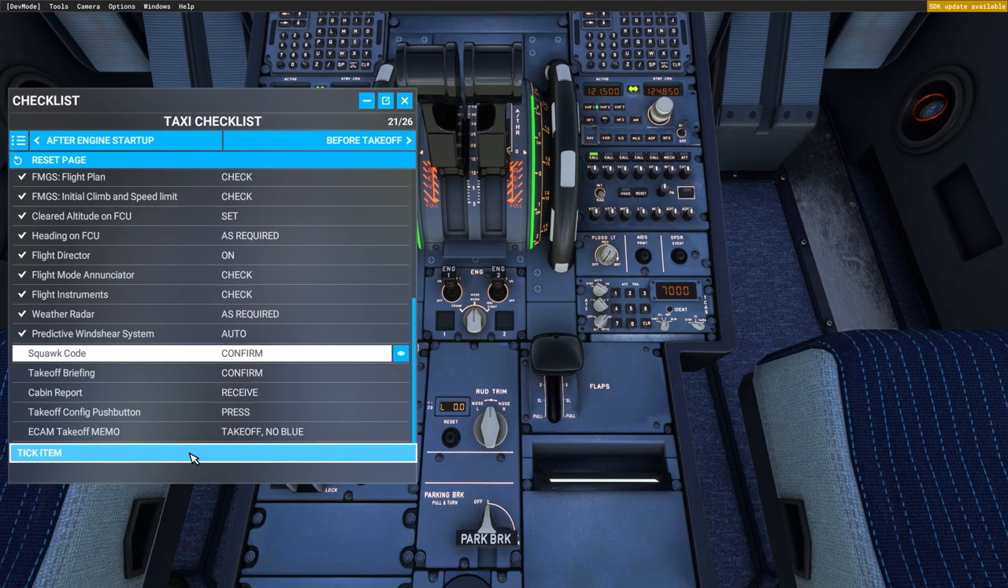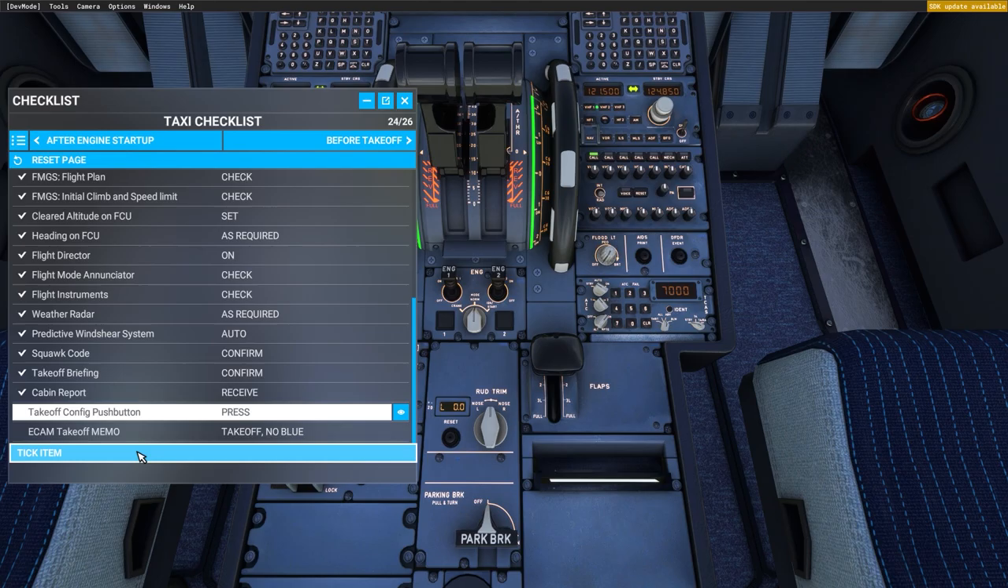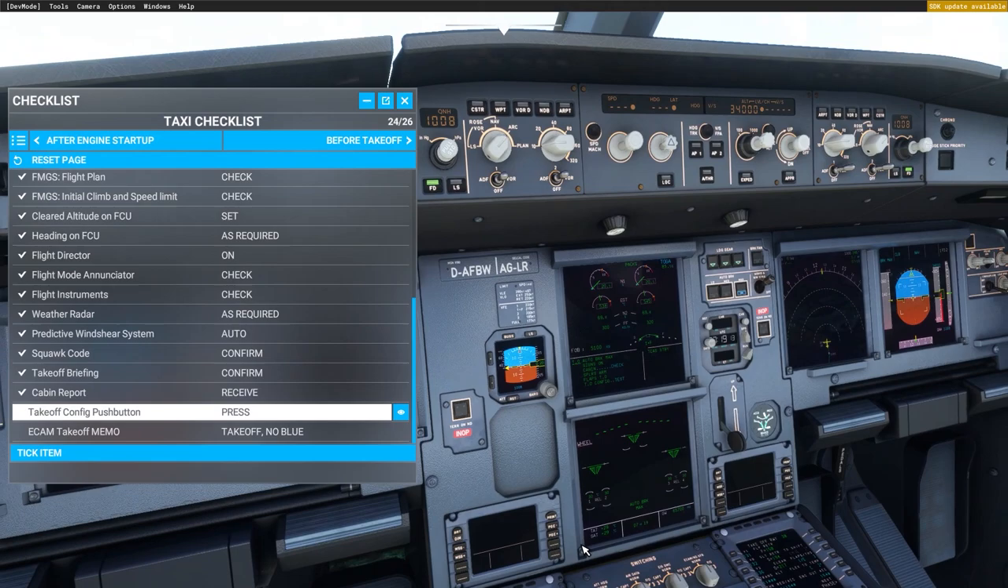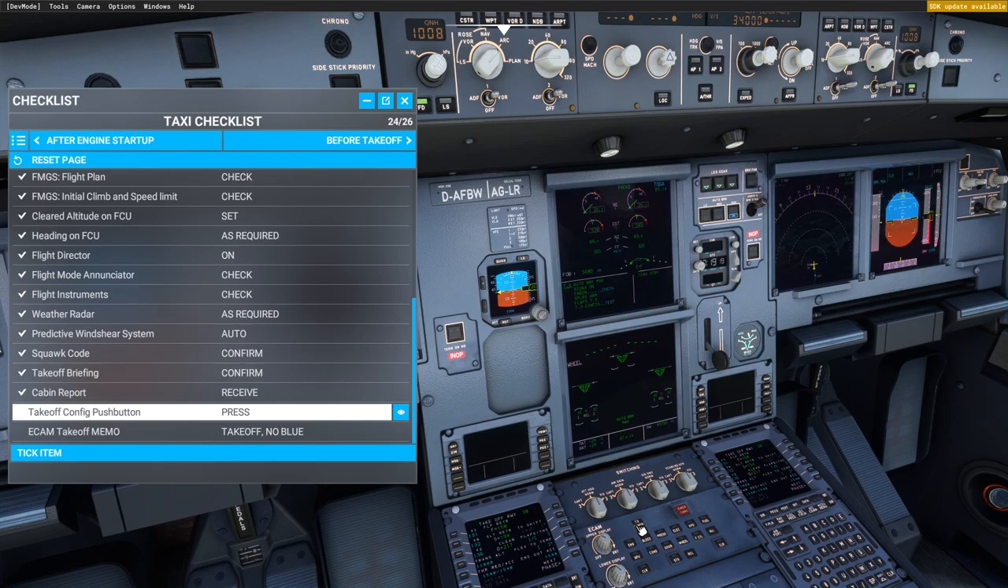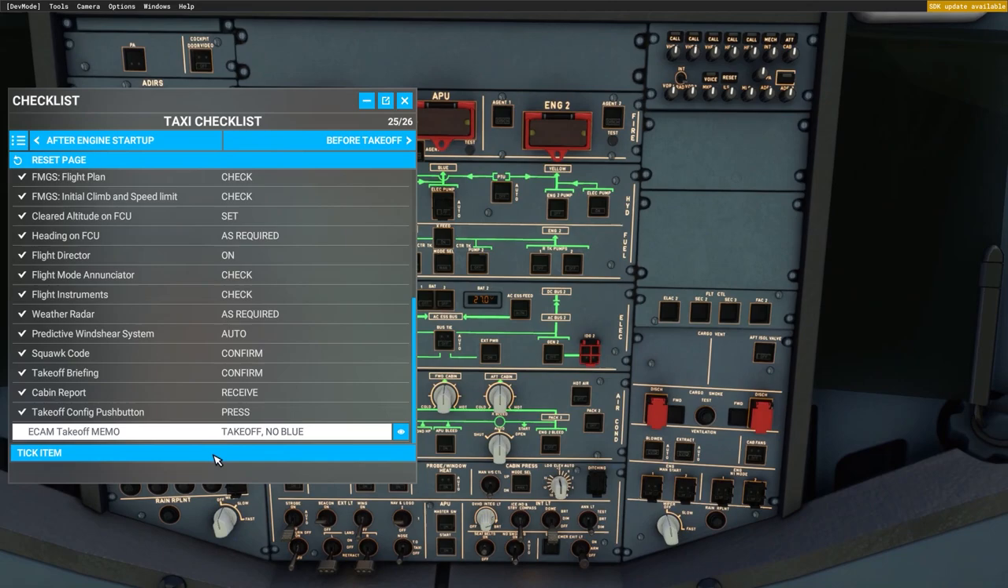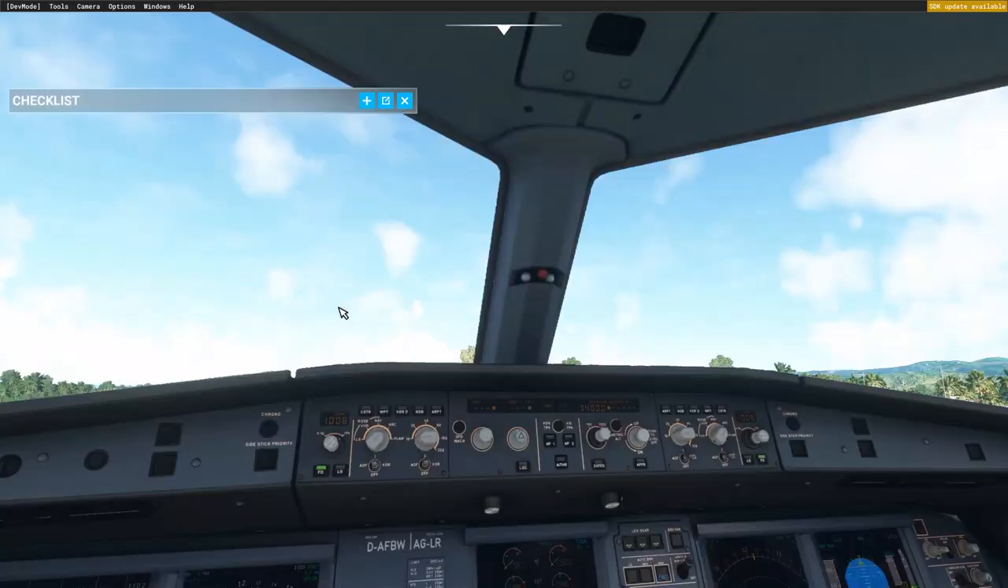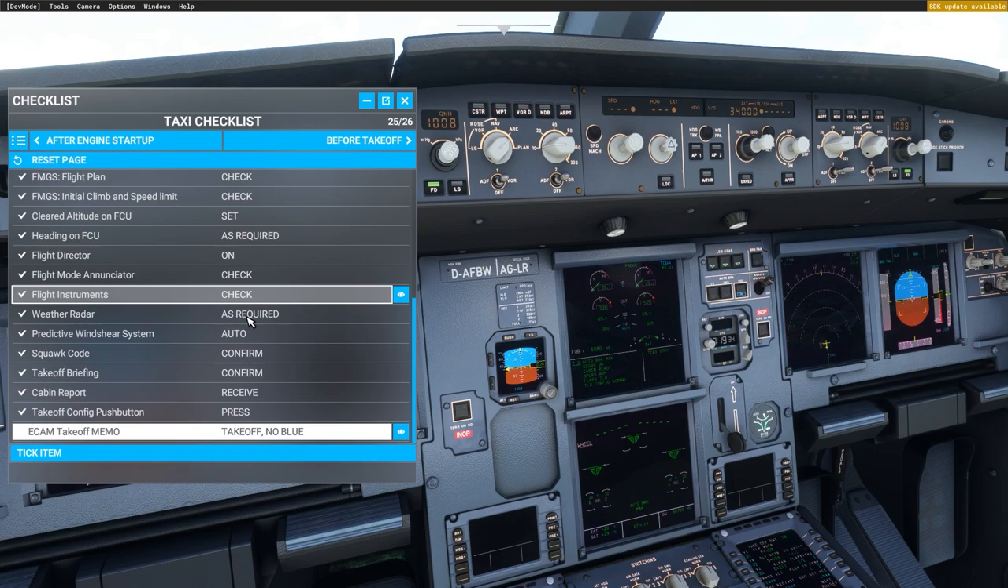Squawk code is 7000. Takeoff briefing, confirm. Cabin report received. Takeoff config, push button. Is this on? Check. Test normal. Takeoff memo, takeoff no blue. We're gonna announce it to the crew that we are ready for takeoff. No blue. Cool. Take item. And let's start our taxi.